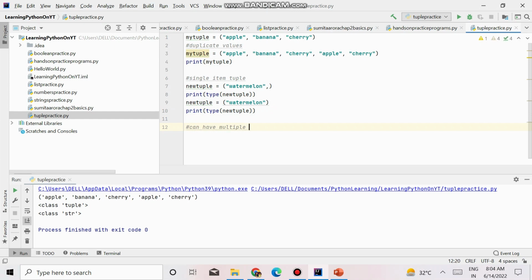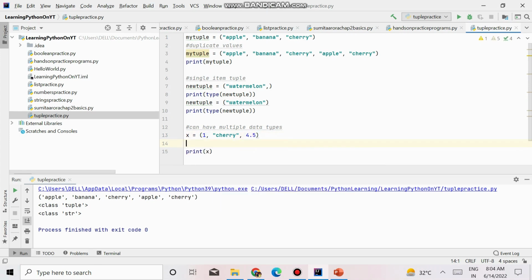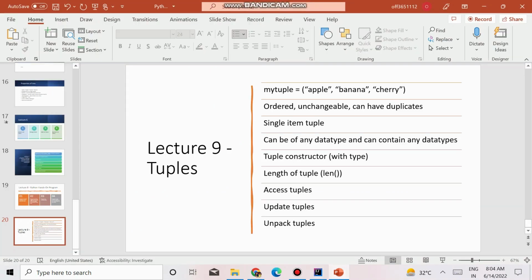Now it can have multiple data types, just as we used to do in a list. It can be of a single data type, it can have multiple data types, it can have a mix of data types, and there is no problem as such in a tuple. So we have seen the type, and we have seen that it is printing the tuple.